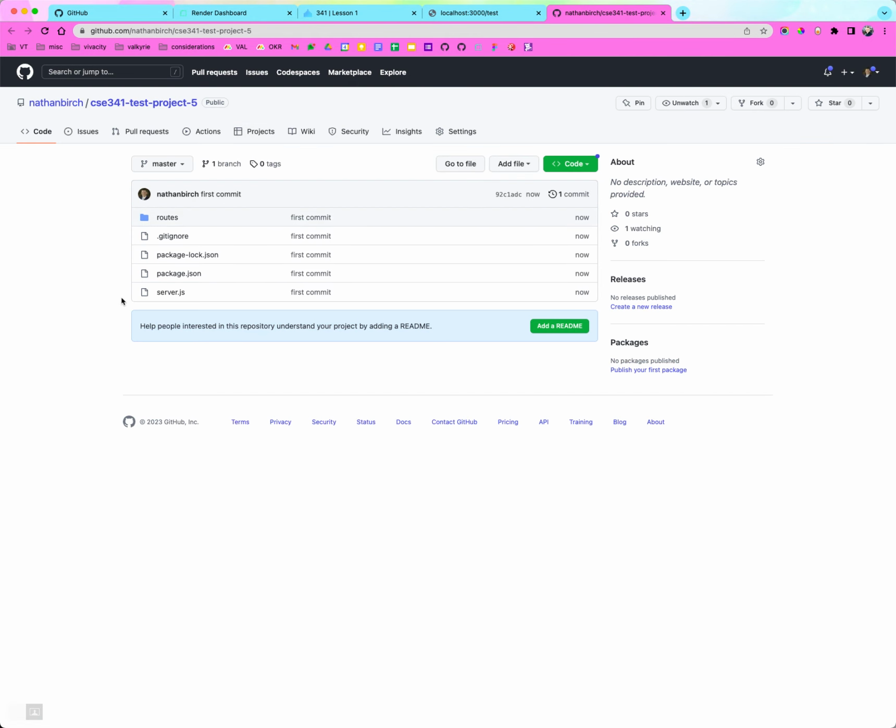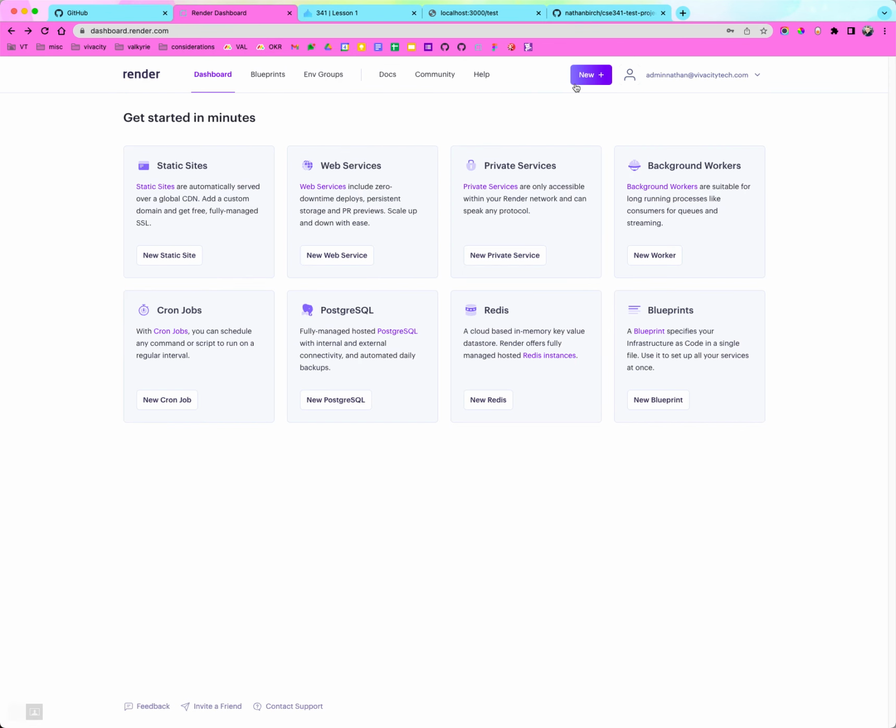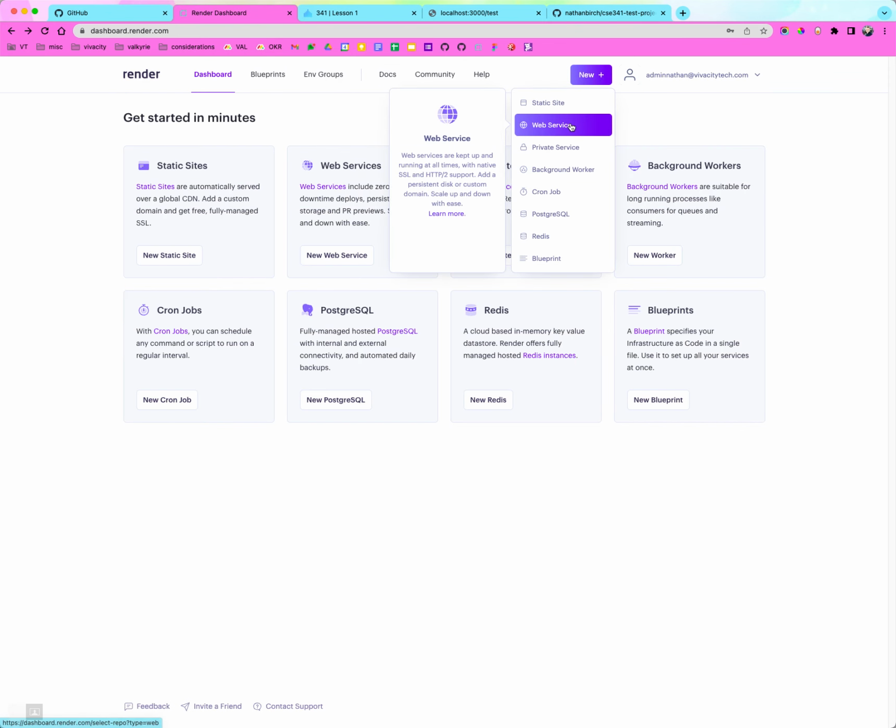Beautiful. Okay, so my code's there. It's on the master branch. I may want to change this to main eventually. It really doesn't matter that much, but okay, so I have this here and it is public. So I'm just going to copy this. On Render, I already have a Render account. So I just hit new and I'm going to say new web service.